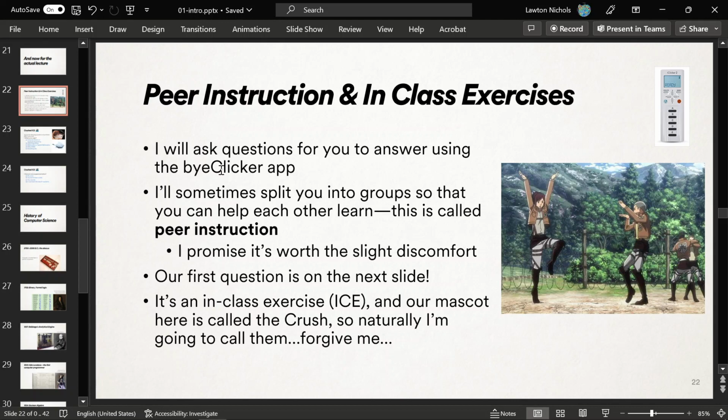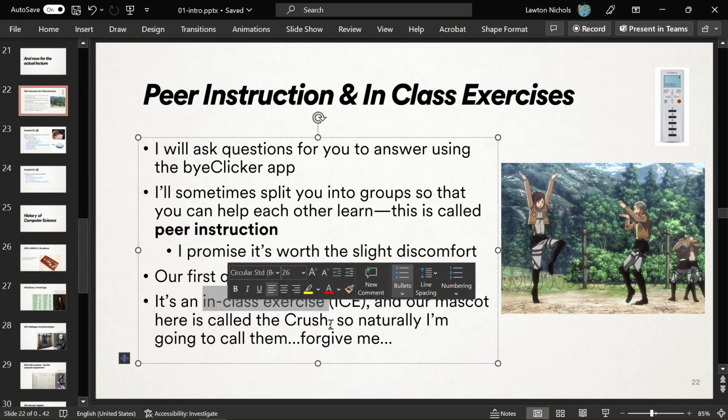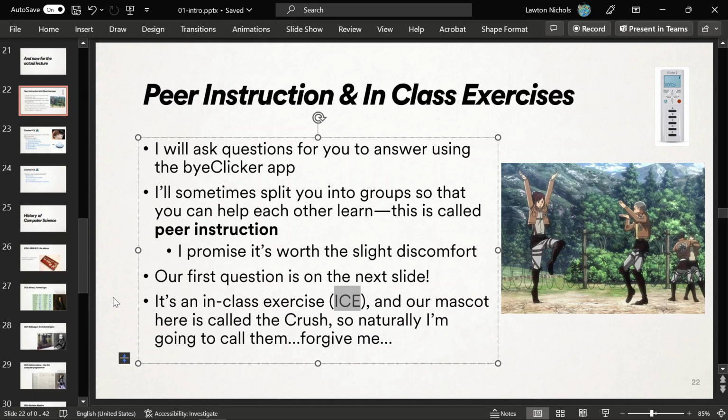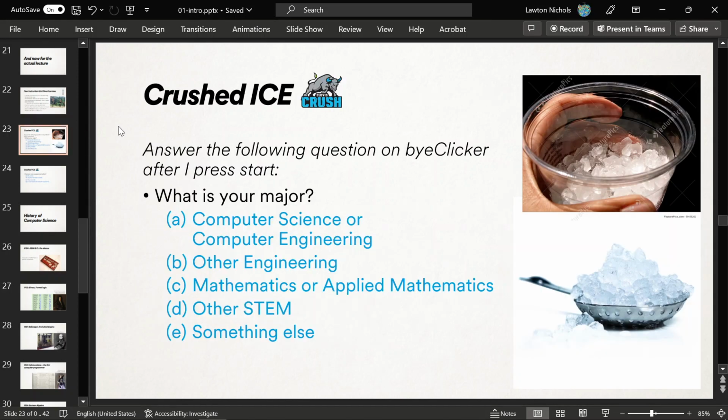Our first question is going to be on the next slide, and it's an in-class exercise called ICES, if you want to abbreviate it, that's what people do. Our mascot here is the Crush, which is a bull, and I'm not sure why those names go hand in hand, but they do. So obviously our in-class exercises here at Clovis are going to be called crushed ICES, just for fun.